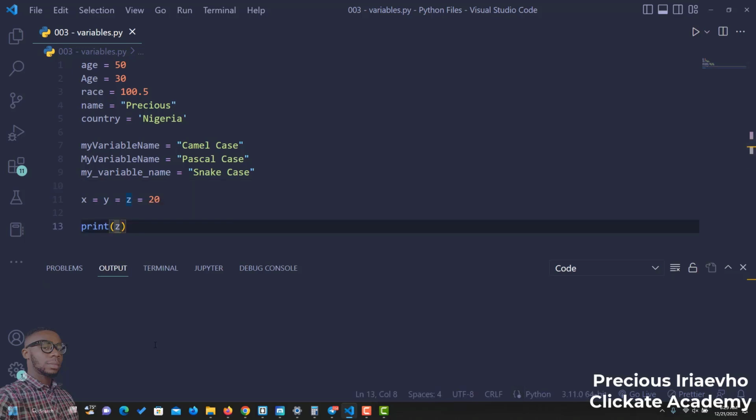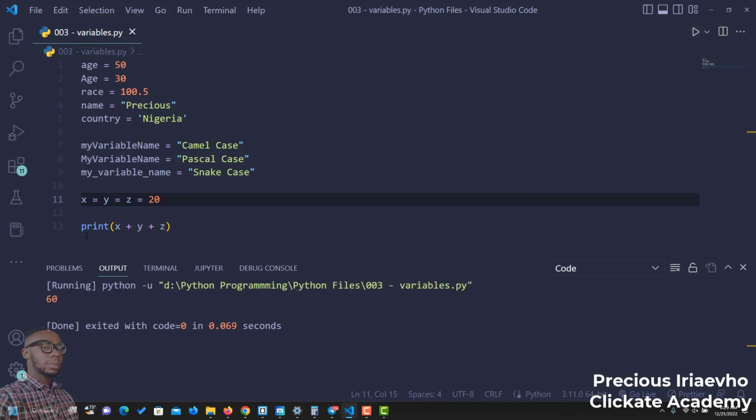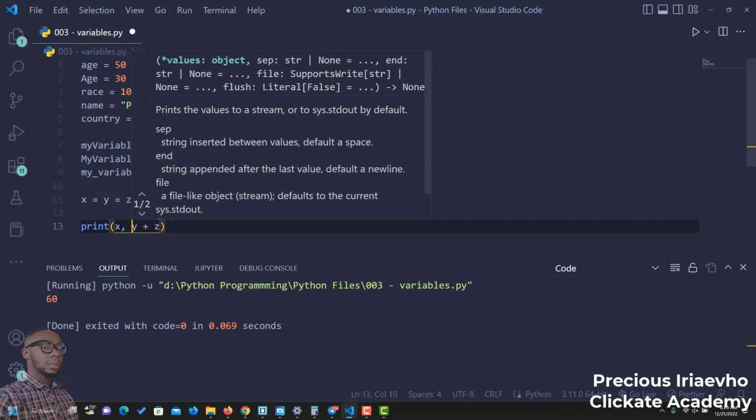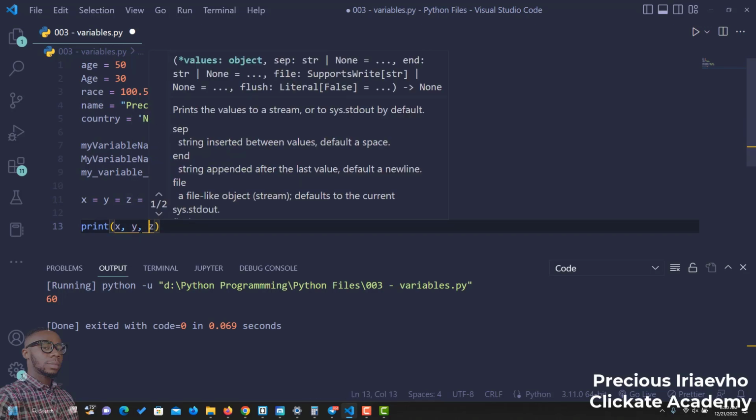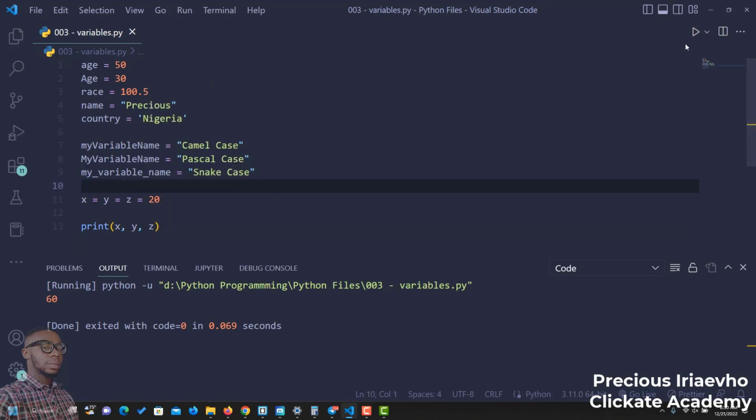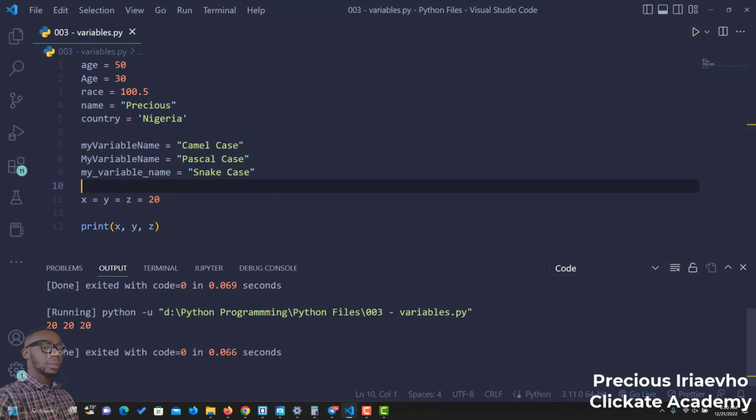Also, you can put different outputs together. So if I say X plus Y plus Z, because they are integers, Python is going to do an arithmetic summation. And you have 60. But what if I want them together side by side? We use a comma. And what do you have? 20, 20, 20. So basically, this is how to get your different outputs in Python.